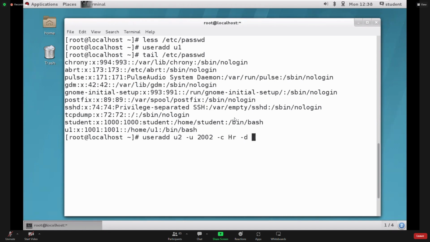Hyphen d is an option to modify the home directory. By default, what kind of home directory will U2 get? /home/U2, right? But I don't need /home/U2. I need some different directory, /home/dir1. Usually we'll get /home/U2 as the home directory, but we are modifying it to /home/dir1, right?